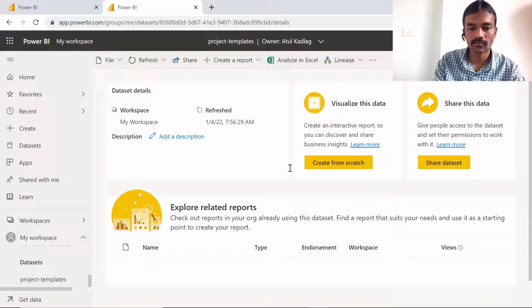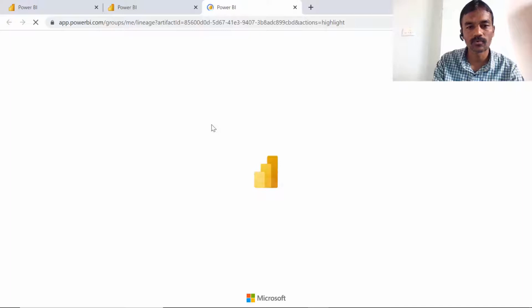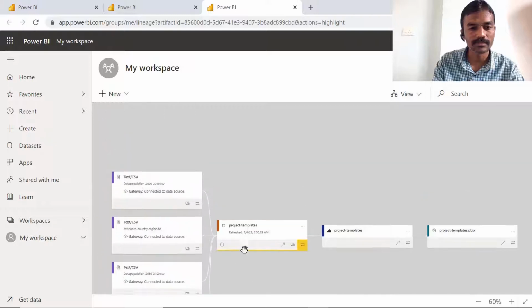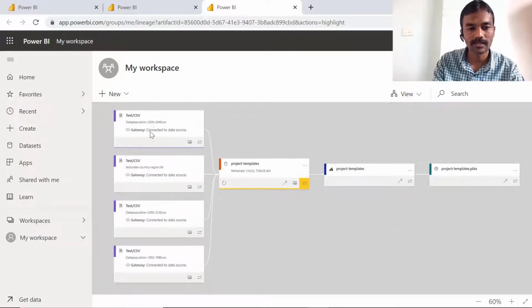Then in the section below, whatever dependent reports are created on that particular dataset will be available here. You can see we can refresh it, share it, create a report from scratch, and analyze in Excel. Lineage is another option, where opening the lineage view gives a more meaningful, graphical display. We can get an understanding of the data sources: a CSV file, a text file, and two more CSV files used to create our dataset, and out of that we have created some reports, and this is the final dashboard. So this is the way it shows up.